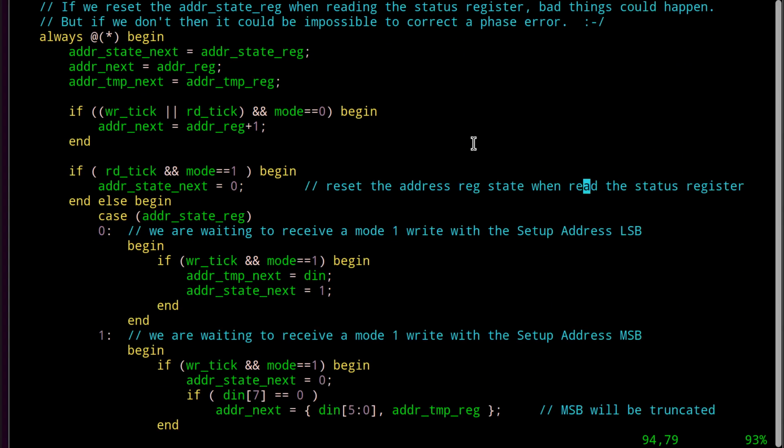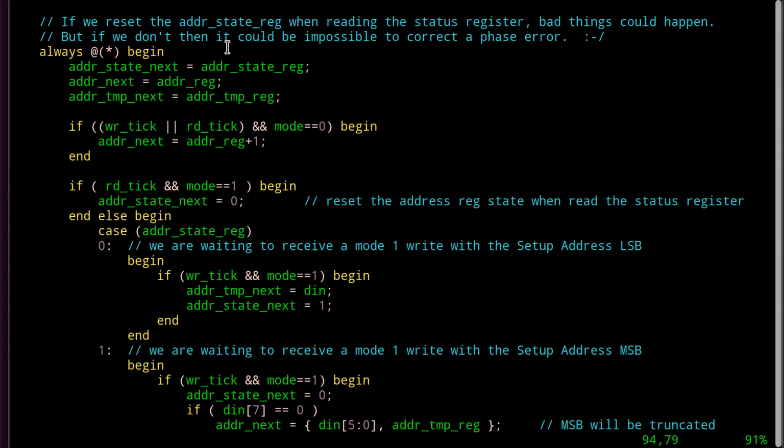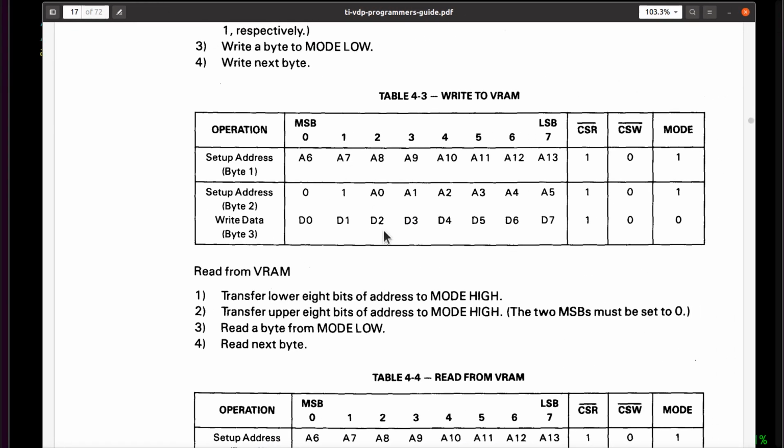Then we get down here to the state machine. Take a look at this comment up here to make sure we're good. If we reset, oh yes, yes, yes. I think we talked about this when we talked about the registers. One of the problems with the design of the TI 9118, that family of these processors, what happens if you write a byte 1 and then your program crashes? And then you start your program back up and it comes along and says, ooh, I need to set up something and I want to write it in the VRAM. So it sends another byte 1.